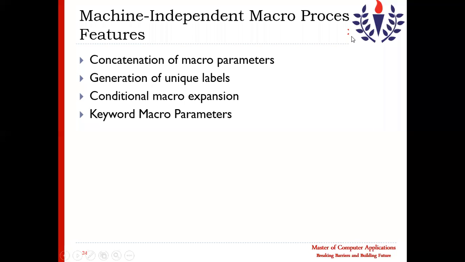Good morning, everyone. Today we are going to discuss the third topic of macroprocessor, that is machine independent macroprocessor features. Before this, we have discussed the introduction to macroprocessor, the functions of macroprocessor, how macroprocessor will perform its function, and how it will work in one pass and two pass. Now we will discuss the features of machine independent macroprocessor.